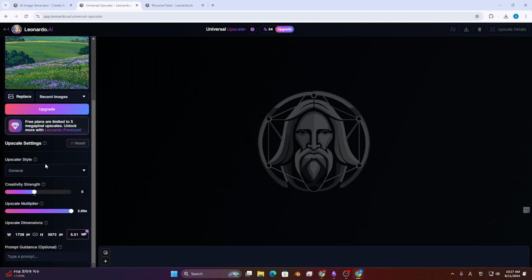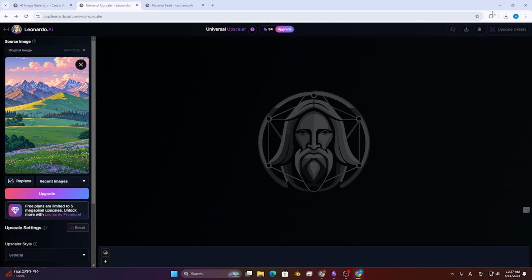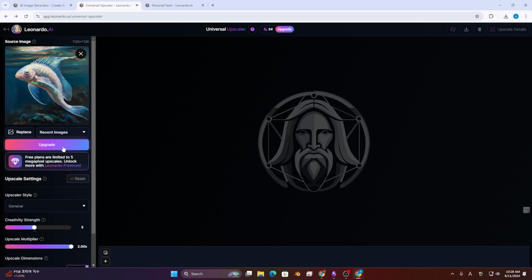Or you can change the upscaler style to the art illustration. I want this. And then there's also the scale you want, but I will just leave it as it is. Prompt guidance is also optional, you can use it as you want, but I want creative strength to be 7. And then I will just press. I'm now on the free plan, so I cannot do it, but if you buy some other plans, you can do it.